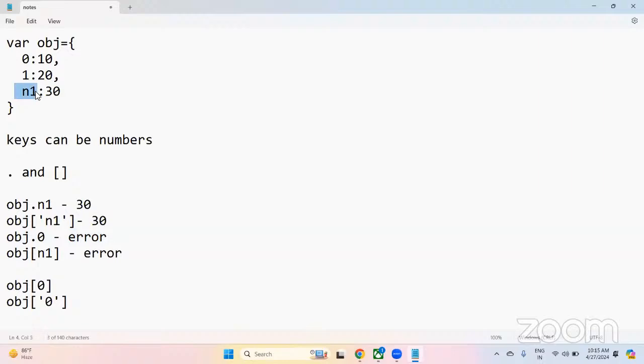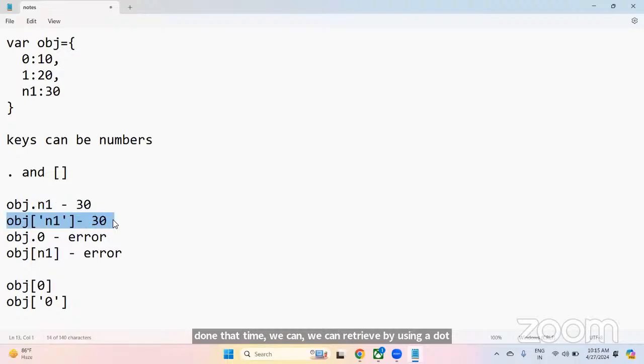If my object is having normal strings, then that time we can retrieve by using dot notation like this, and we can also retrieve by using the square bracket notation or not. Yes or no? This point you have to keep in your mind.